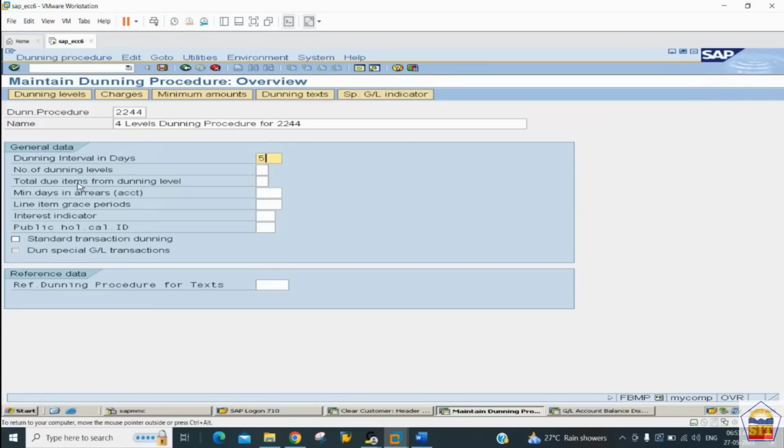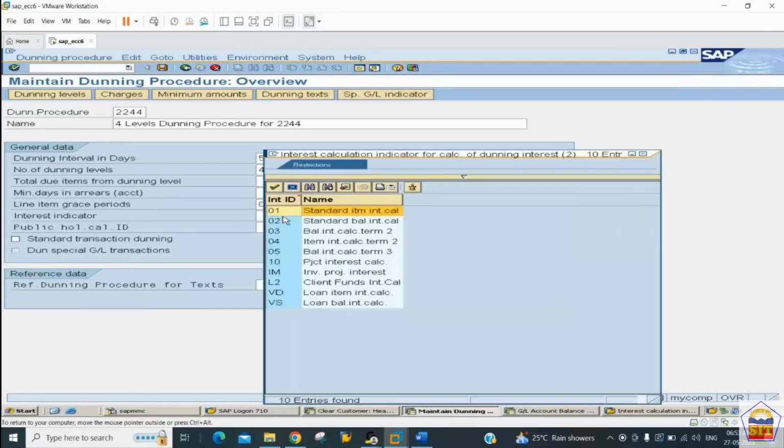Let's say after 5 days we'll be running it. How many dunning levels will we have? 4. Then after that, here we have the grace period. Grace means some extra days you want to give to the customer for their overdue invoices. So here you can mention 1, 2, 3, whatever. So let it be 0. Then after that, if you want to charge interest on that overdue payment, for that you can use the interest indicator as standard 01.